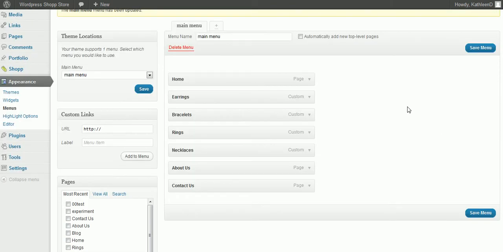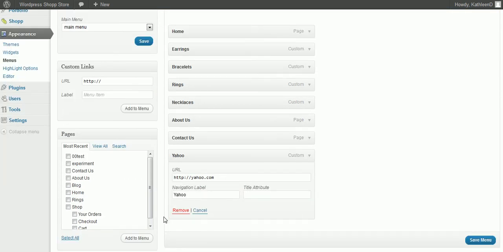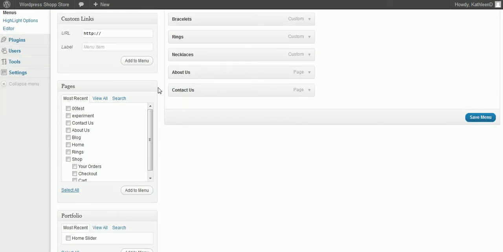Another new feature, since we're back here in the menu section, that you can add is a link to an external site. If we wanted to go to Yahoo, we could actually say, Yahoo, this is the link it's going to, and we hit add to menu. It's going to appear down at the bottom, and then we can drag it into any position that we want. That's a great function, and if you've got an external site, maybe you're selling something or you're linking over to something else, that's a great feature.